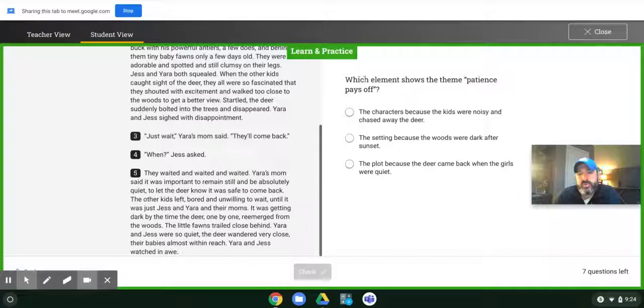So the question is, which element shows the theme patience pays off? Is it the characters because the kids were noisy and chased away the deer? Is it the setting because the woods were dark after sunset? Or is it the plot because the deer came back when the girls were quiet? So in this question, we want to know which story element reflects the theme, patience pays off. So characters, setting, or plot? Go ahead, Unique. Who wants to answer this one? I know the answer. I'm just saying, Unique, go ahead. It's your turn.